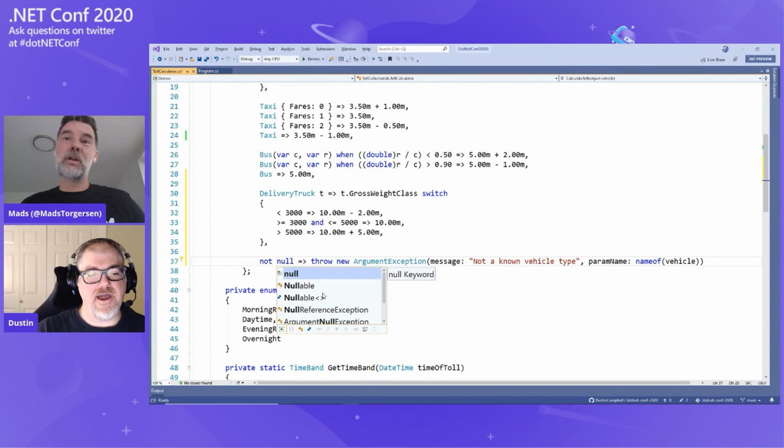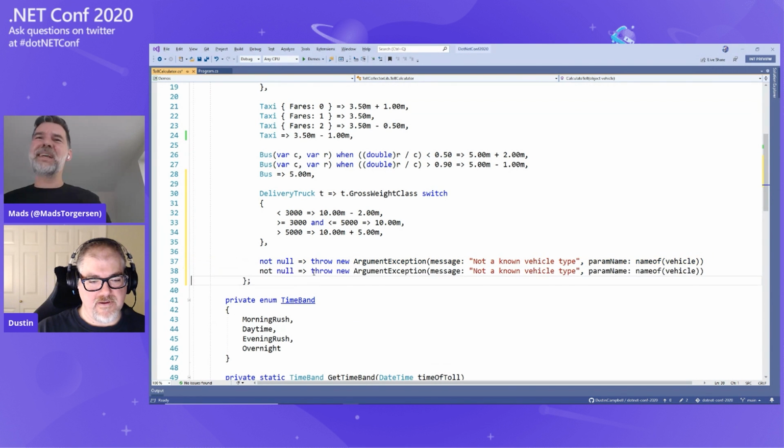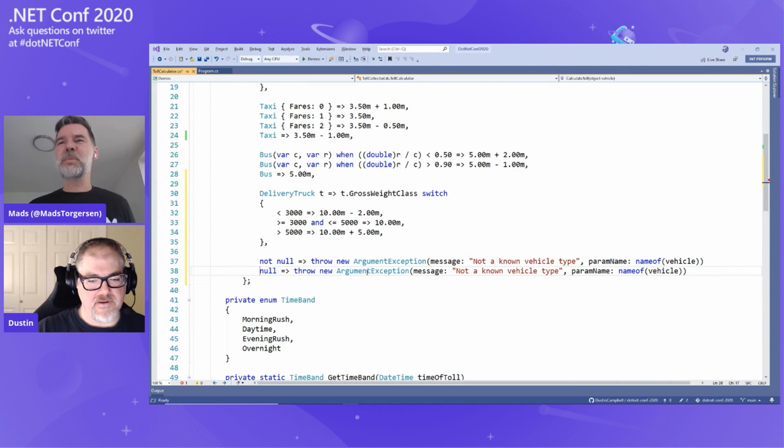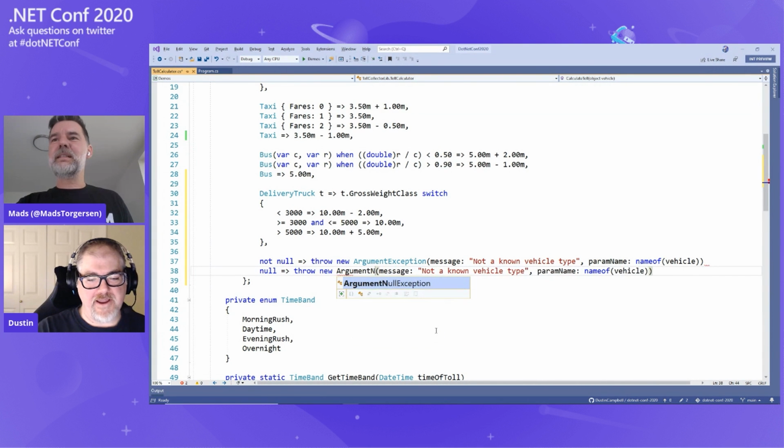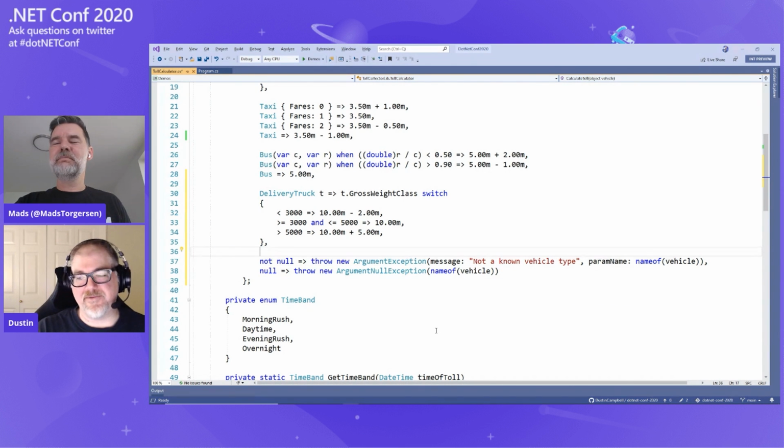Null is a pattern, but now you can put not in front of it, and finally you have the pattern for not being null. Right, and I could still do one that's a little more correct because I could only throw one exception before, right? Yeah. And now I can throw the correct exception when it's not null, and the correct argument null exception when it is null. That's cool. So yeah, that's what we have on patterns.